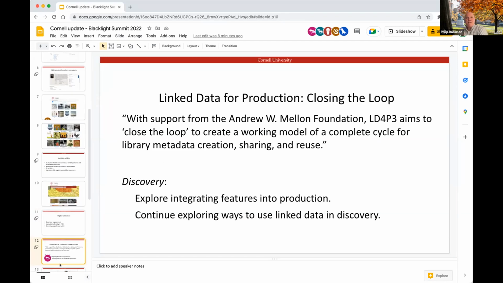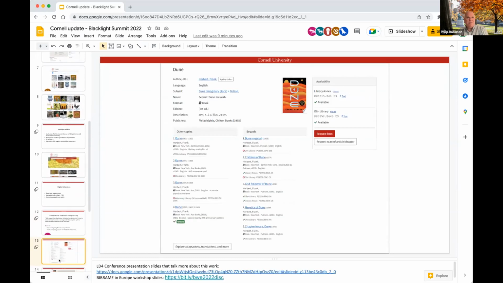So Huda mentioned Linked Data for Production, Closing the Loop. This is a Mellon Foundation grant, LD4P3. It's hard to remember all of the letters and numbers there. The Closing the Loop project is creating a working model of a complete cycle for metadata creation, sharing, and reuse. And for discovery, exploring integrating features into production, and ways to use linked data in discovery. So there's some really cool stuff going on there.